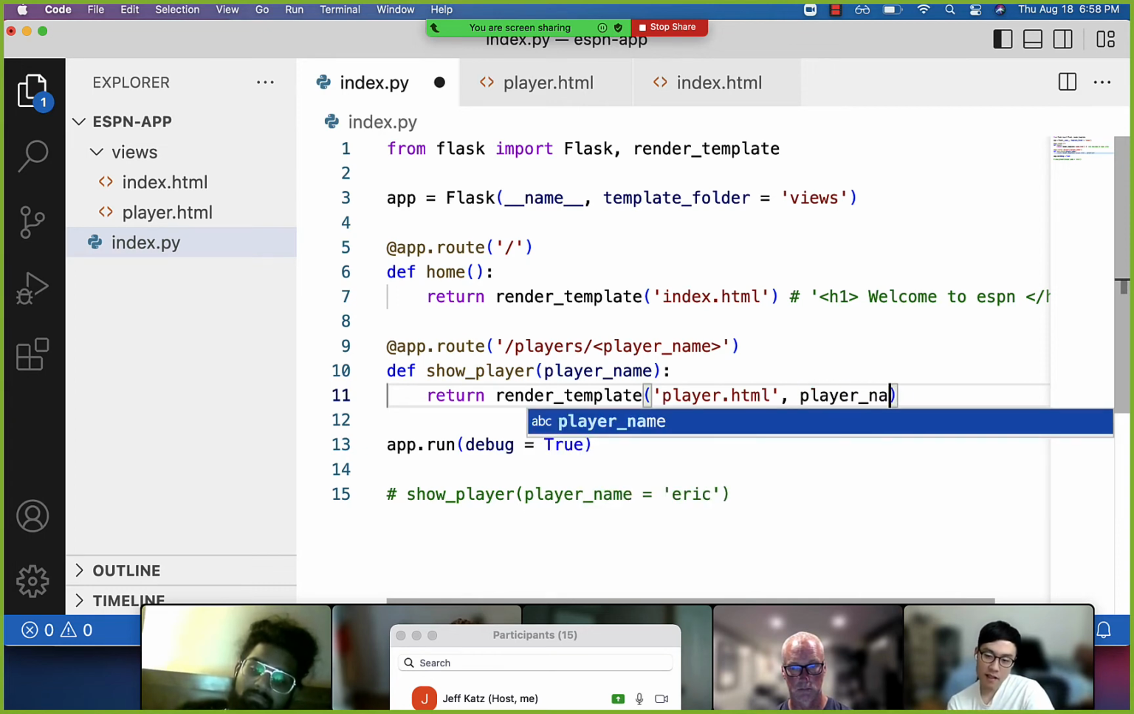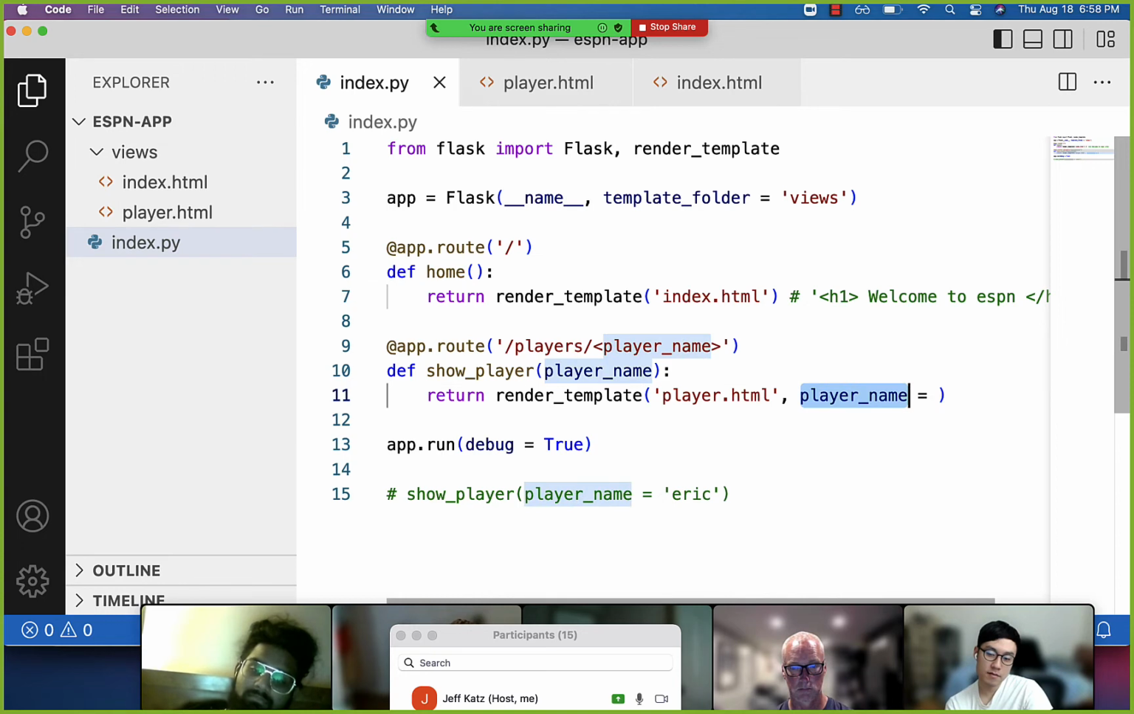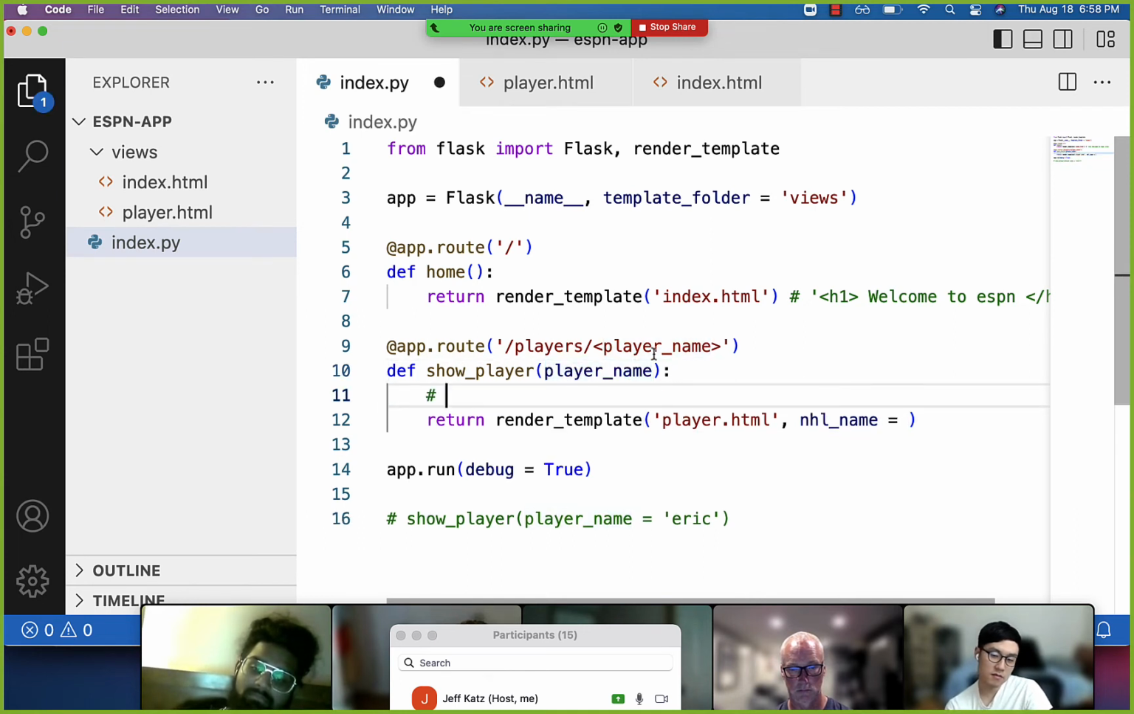So I'm going to call this player name equals. I can call it whatever I want. Like, I'll call it NHL name just to mix it up. And now, this is the argument to the function. This is the value, right? This is equal to like Claude or whatever this is.